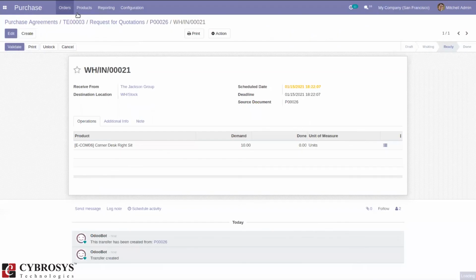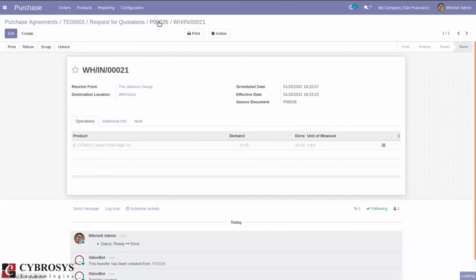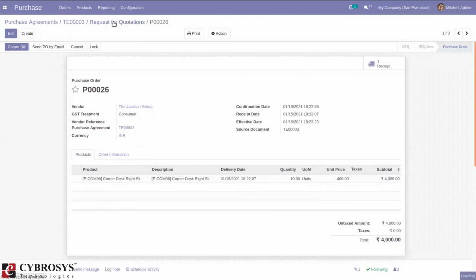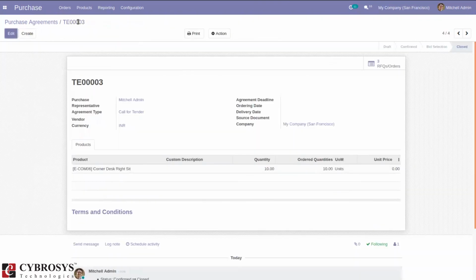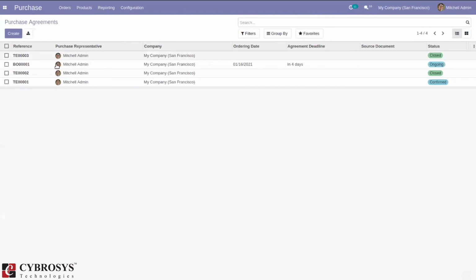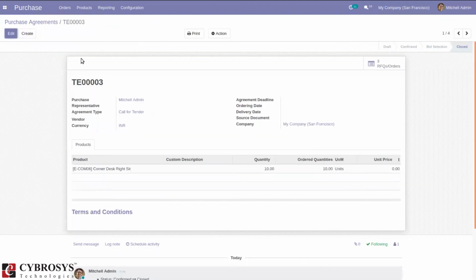After that, the bill can be created. So in this way we can create call for tender in Odoo 14 community.